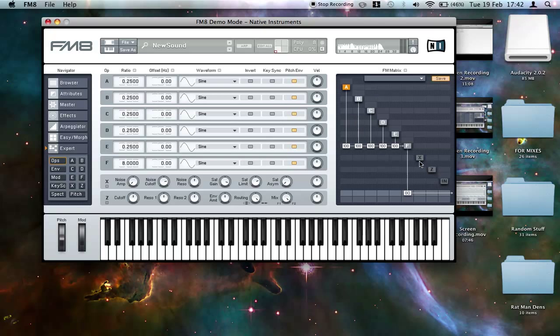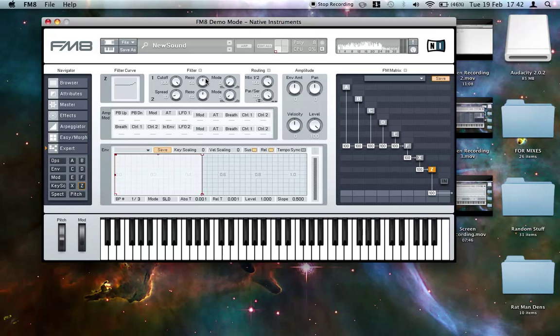Next thing you have to do in the operators is run it through X and Z, the output, and disable the one you had before. Make sure they're turned on, by right clicking on them. And then go on to Z, which is the filter. Put the cutoff all the way up, resonance and spread all the way down.